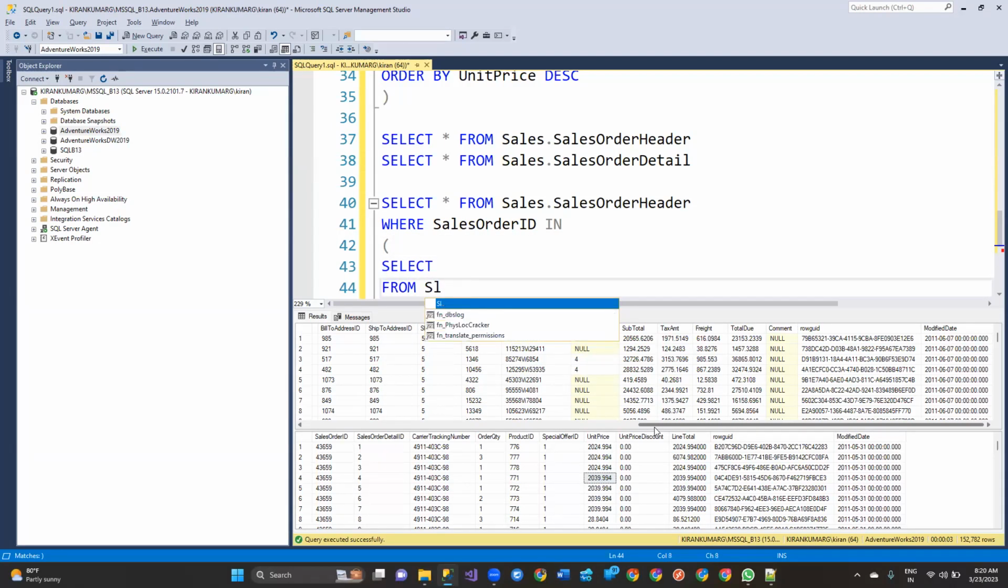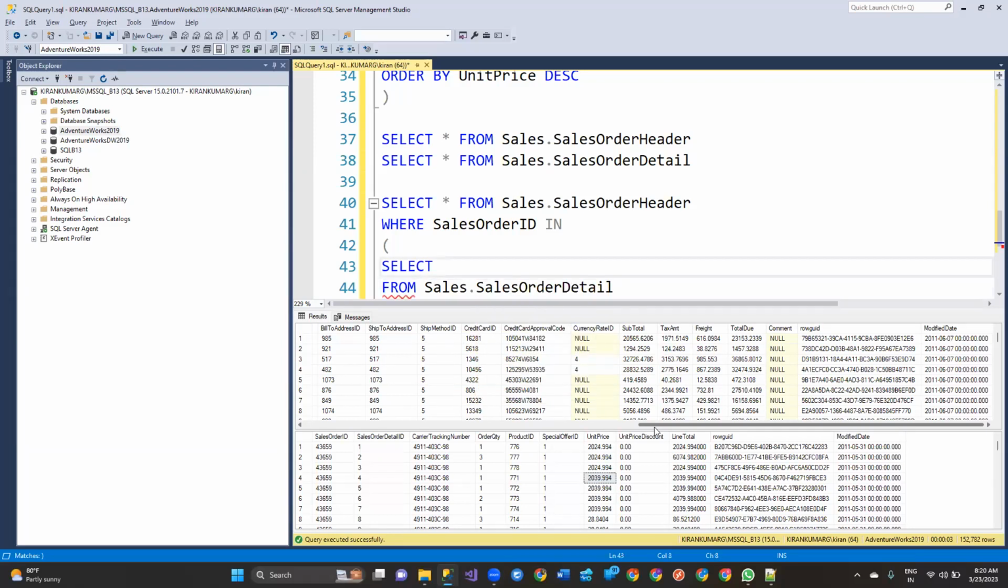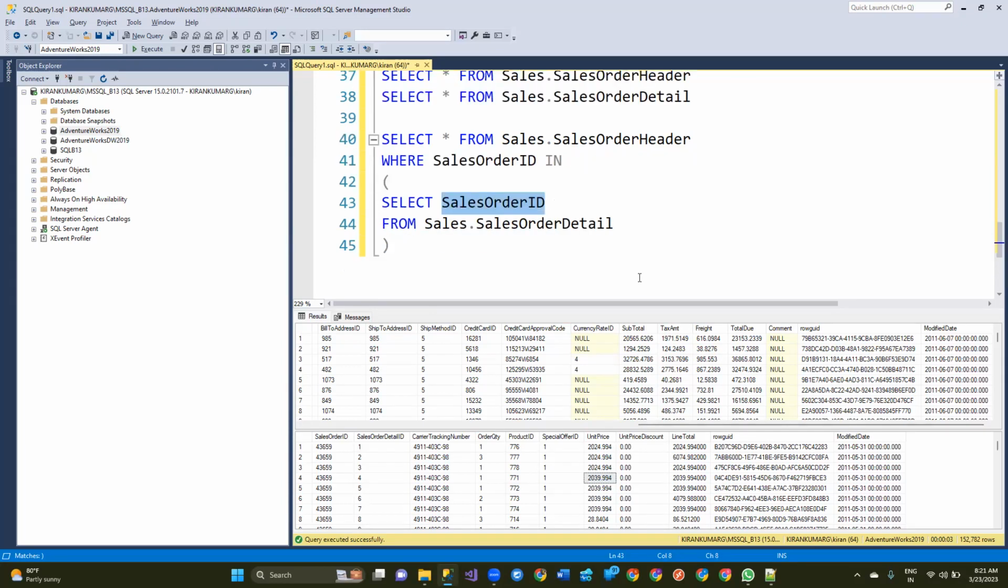Sales dot sales order detail. Here I would like to get the sales order ID. Why? Because in the where condition we are comparing with sales order ID only. That means in your inner query also it is supposed to be written sales order ID. Where unit price is greater than 2050.